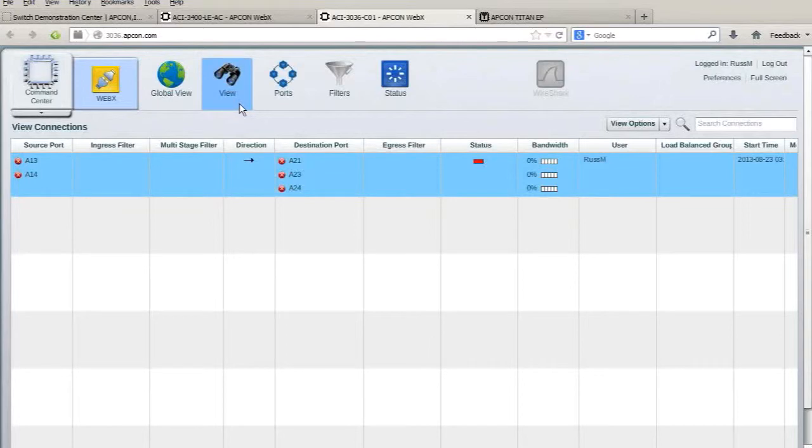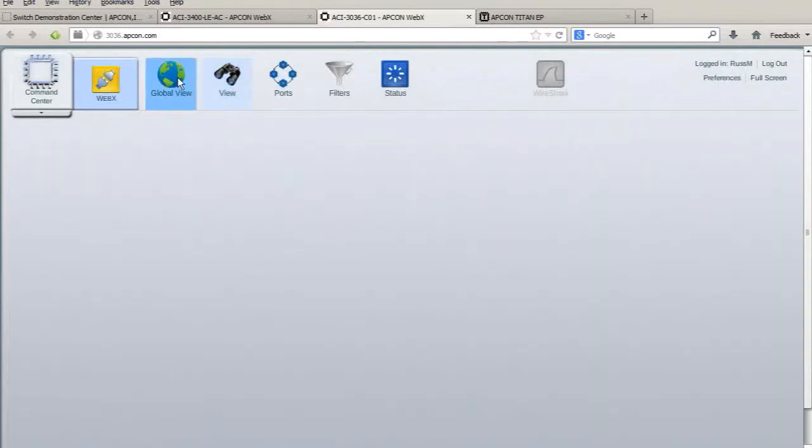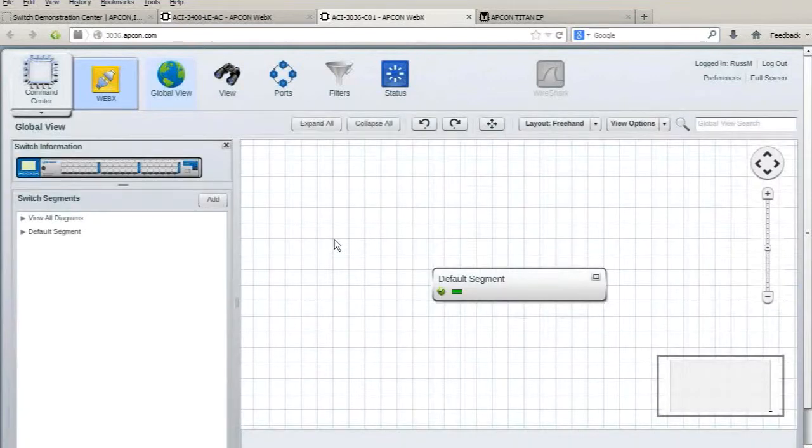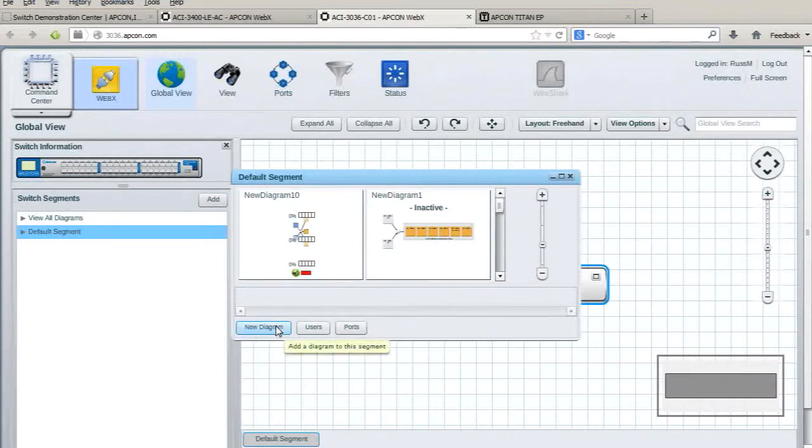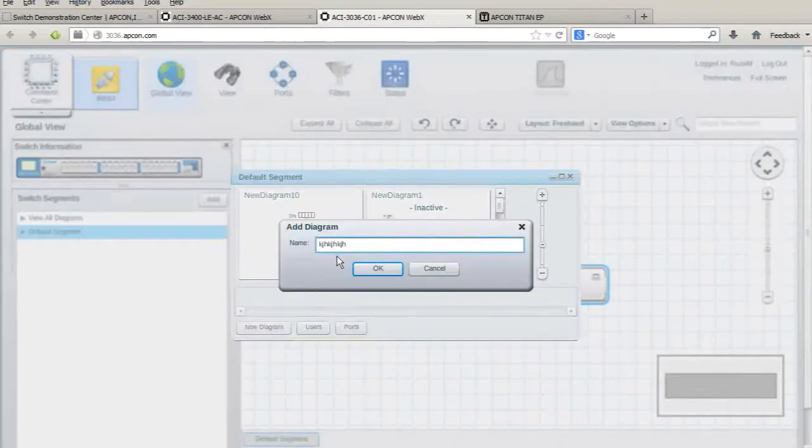So that is the view mode. Global view is where you can go to make use of the diagramming feature that I mentioned earlier. You'll recall diagramming is sort of the Visio-like interface. I'll go ahead and create a new one here. You give the diagram a name.